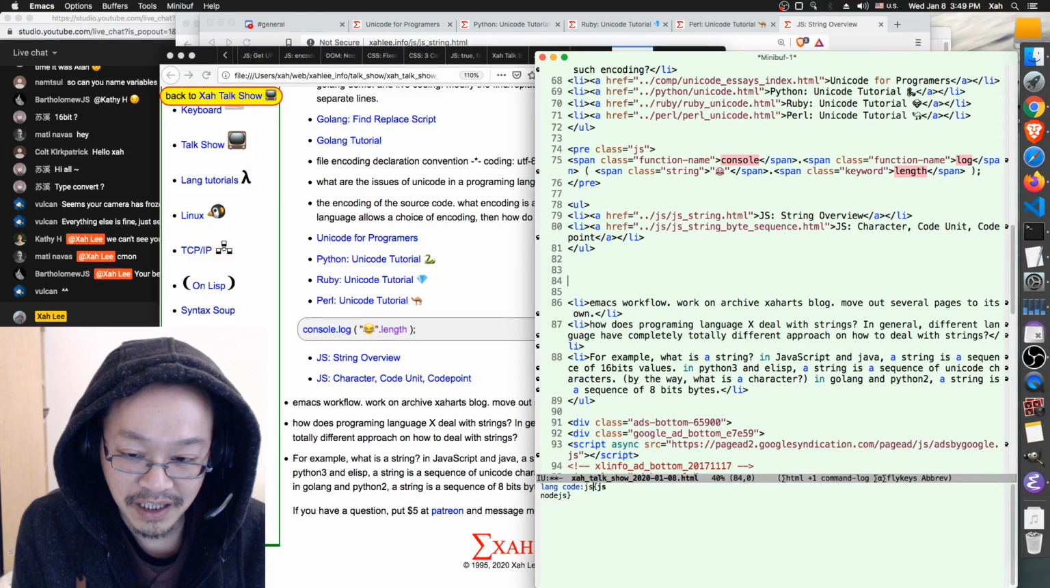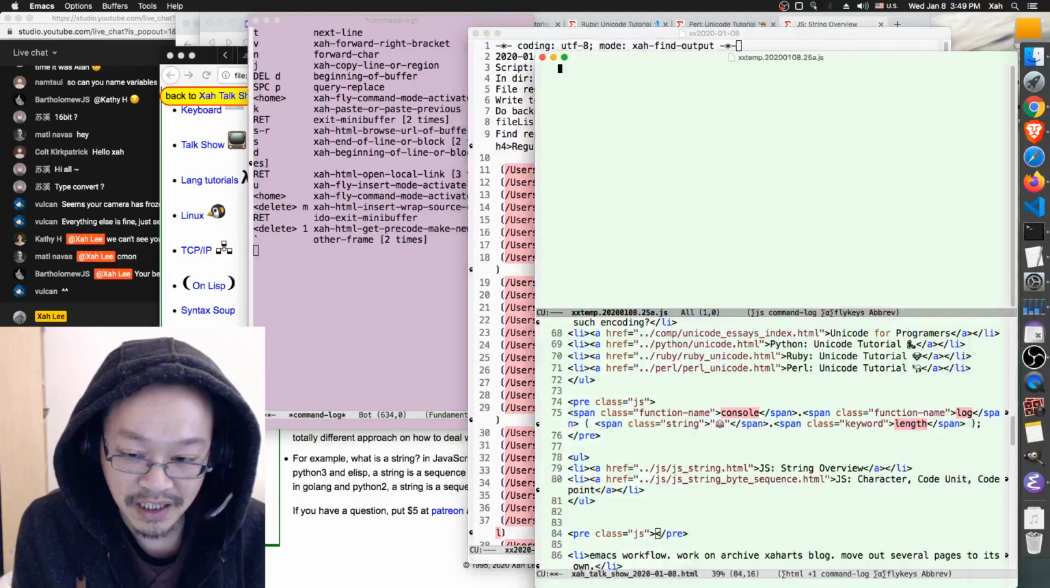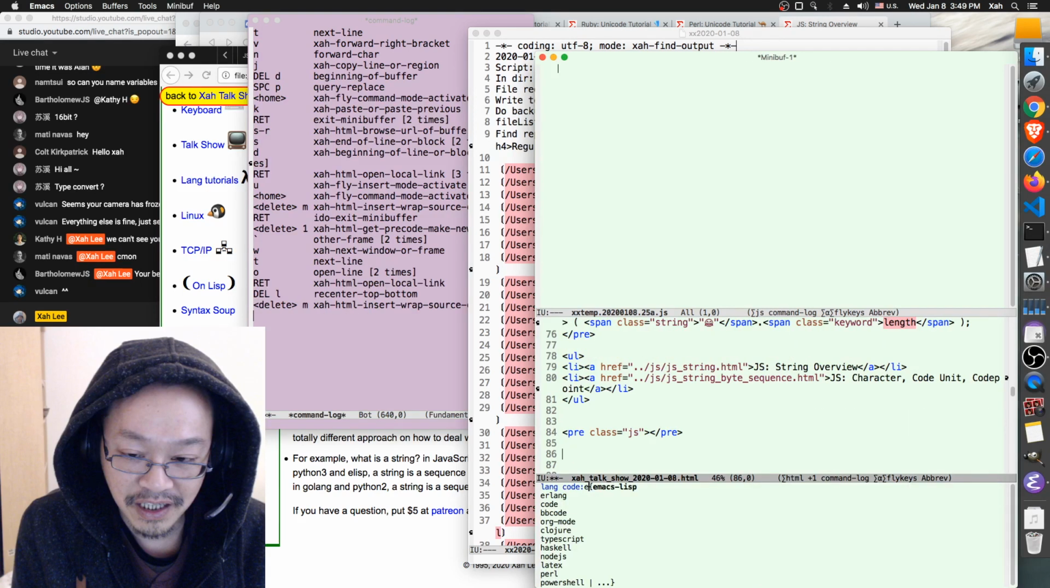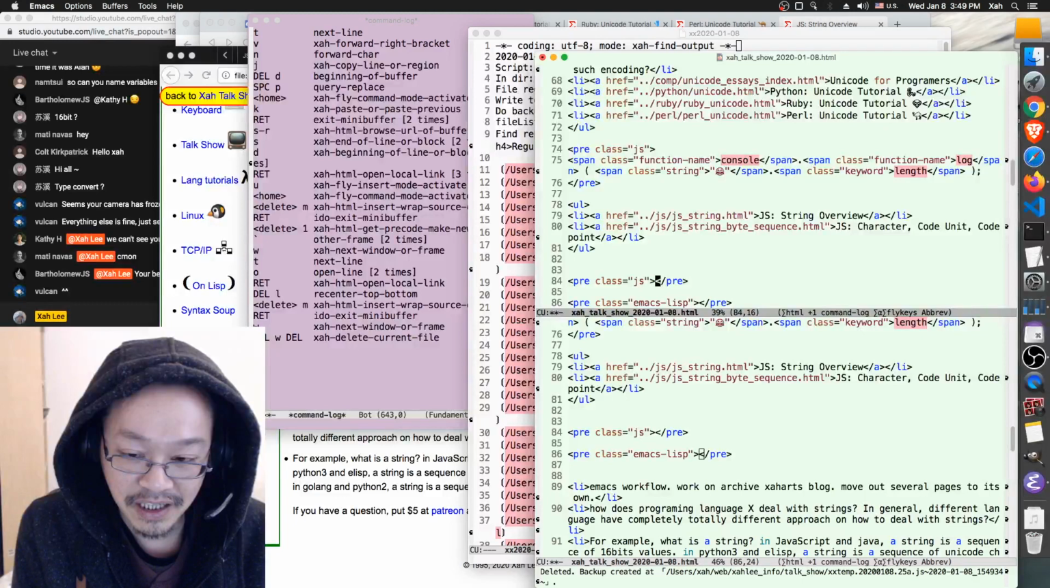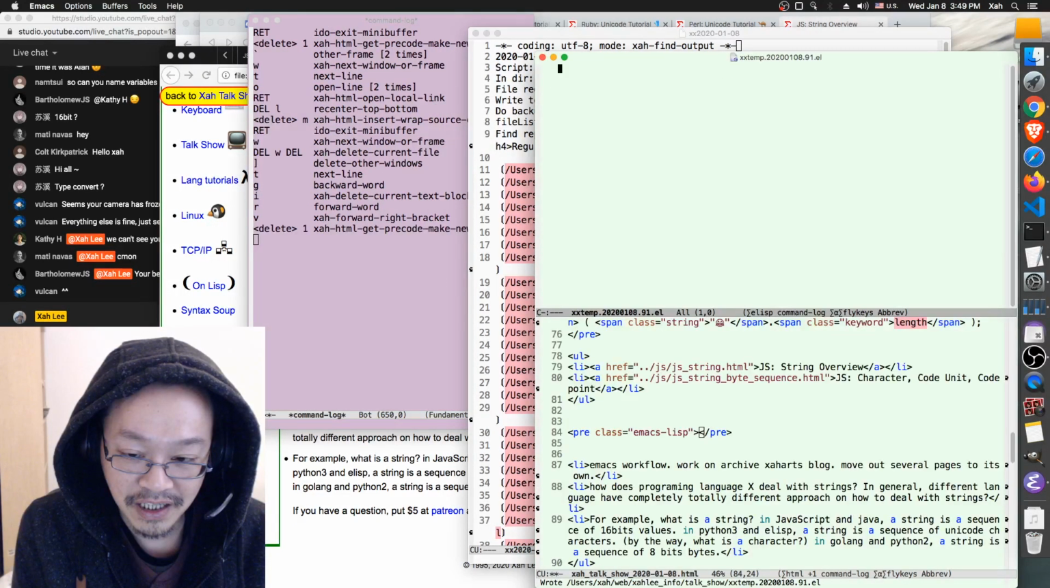Let's say JavaScript again. We can use Python or emacs Lisp. We can use a lot of languages. Let's do emacs Lisp. So define a function. So we have a function here.